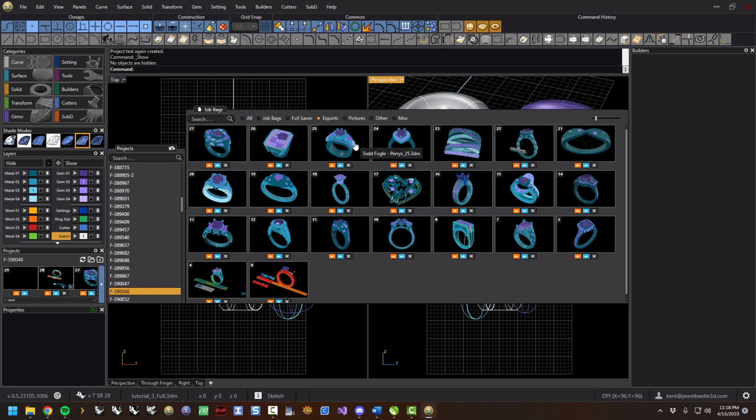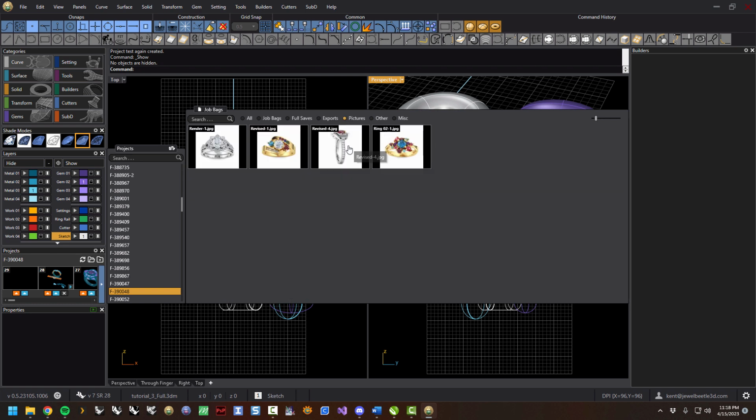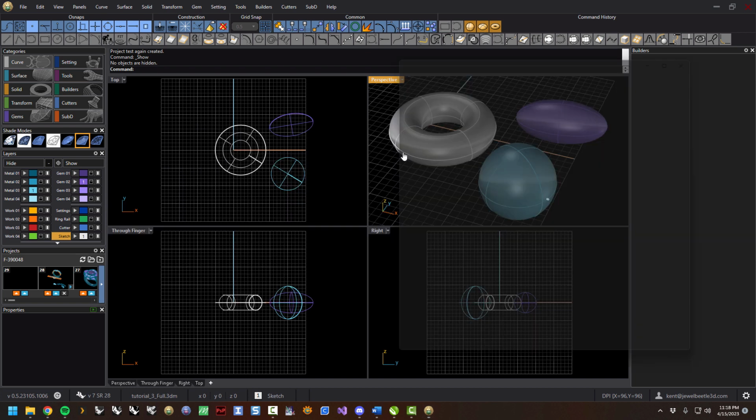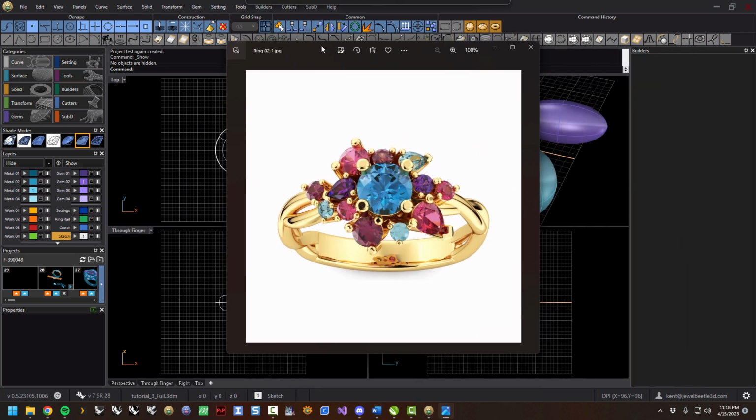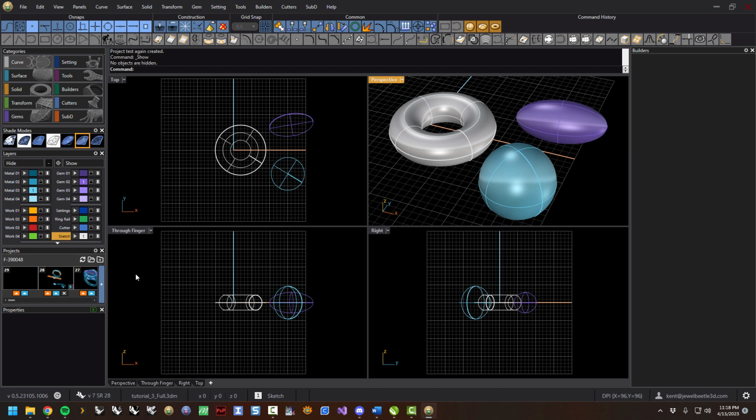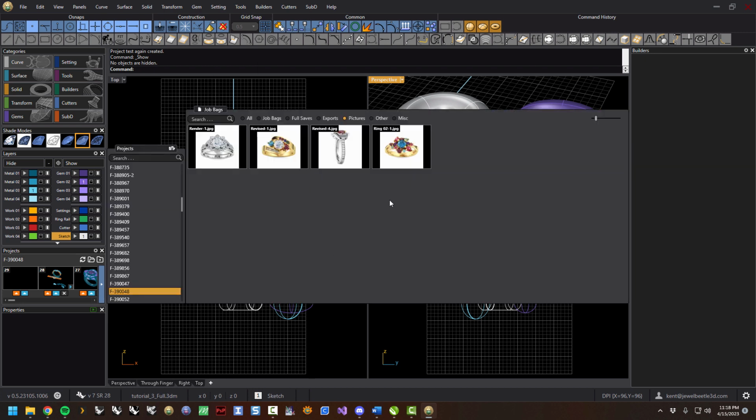If you have any renders or inspiration pictures for the project that maybe you're using, maybe a drawing, then in here I have pictures. And if I click on this, it will actually open because it's a JPEG. All right, so let's go back.